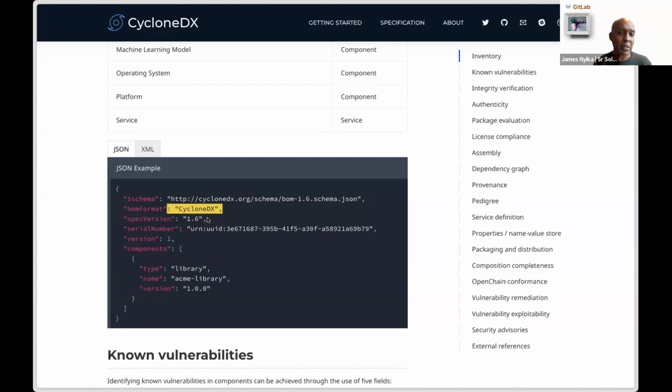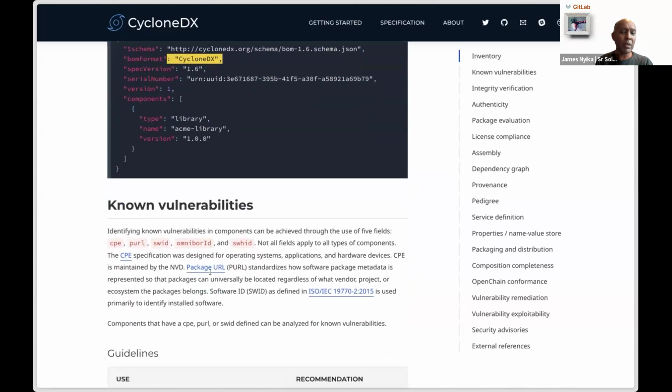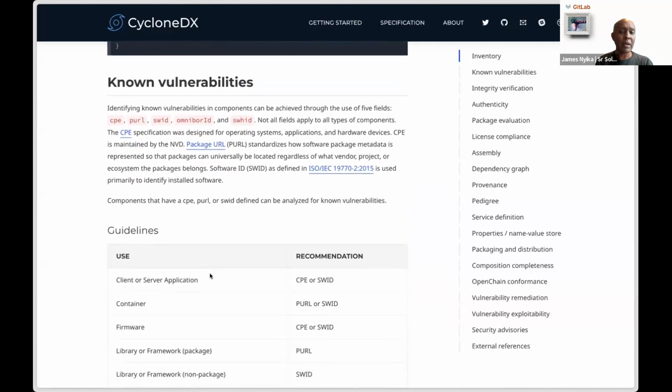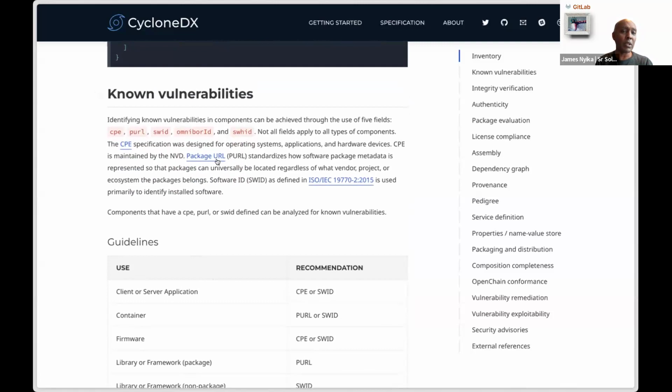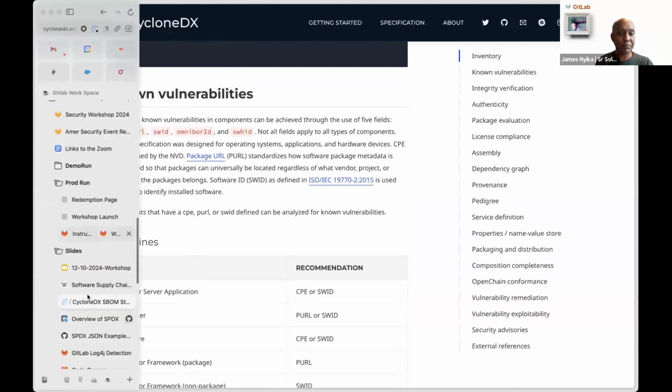Of course, each format has a specific version number. And then for each of them would be the description of that library. Along with that is the ability to capture known vulnerability information that would come with that particular package.